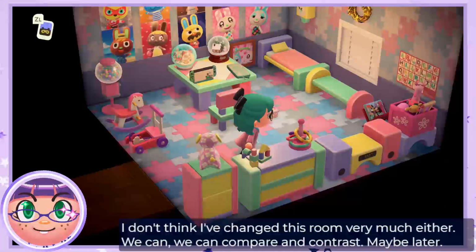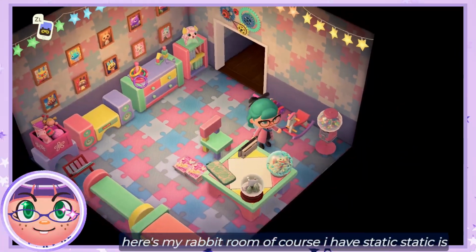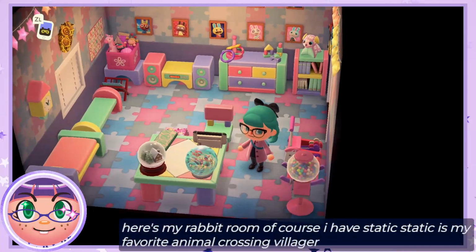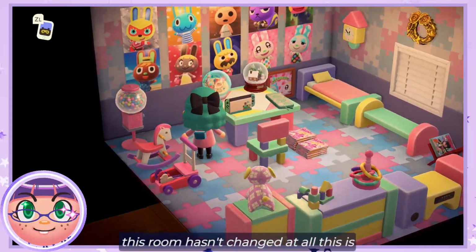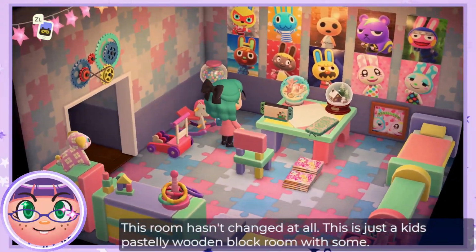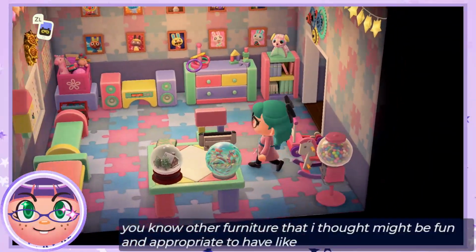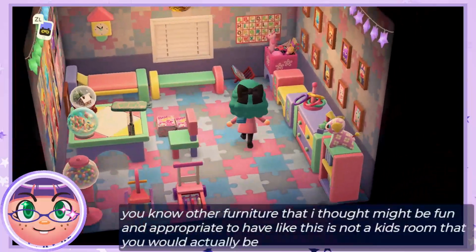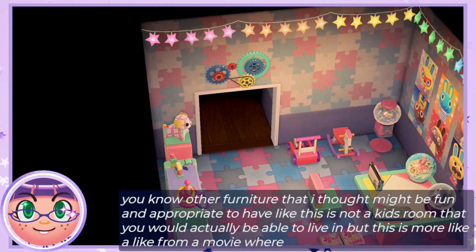Here's my rabbit room. Of course, I have Static, because Static is my favorite Animal Crossing villager. This room hasn't changed at all. This is just a kid's pastel-y wooden block room with some other furniture that I thought might be fun and appropriate to have. This is not a kid's room that you would actually be able to live in, but more like from a movie where you're jealous of the kid's room.